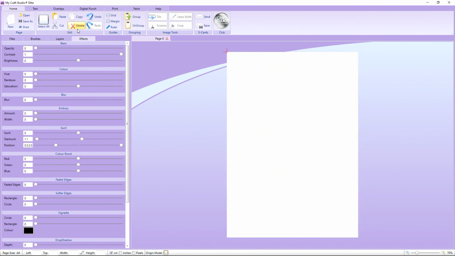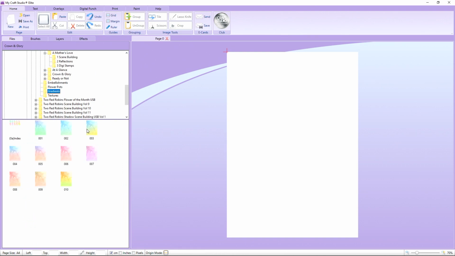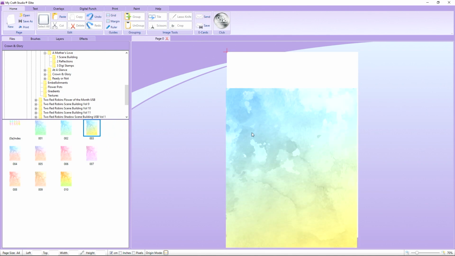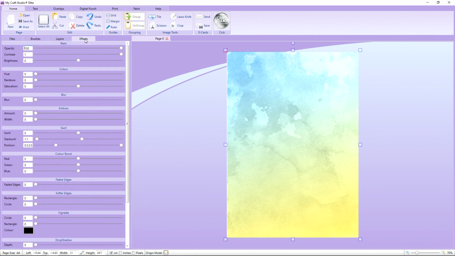So I'm just going to clear the page down, and we're going to start using our other sliders now. I'm going to go into gradients because the next slider is the swirl slider. So I'm going to come to this one here. We've got a couple of different colours going on in this one. As you can see, we've got the lovely blues and yellows. And I'm going to go back to our effects sliders.